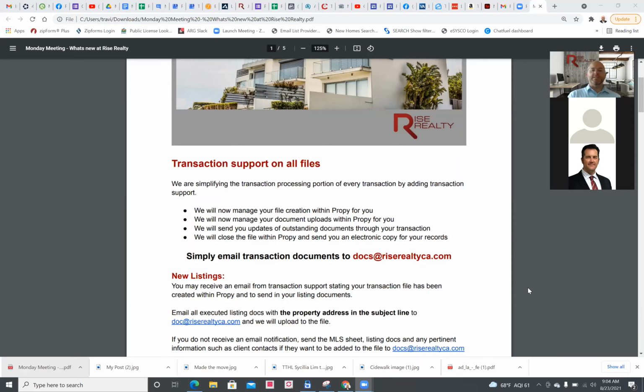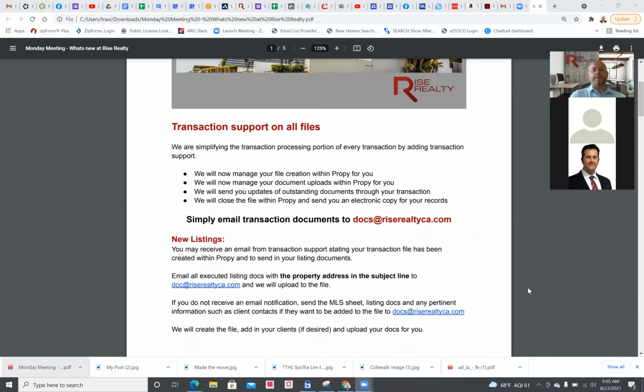And if you're working with a TC, you can do the same thing. The TC can just email the docs over to docs@riserealtyca, or they can continue managing the file by themselves if they want, if they're really good at it. So it's really just going to be that easy. We're going to create the file for you within Propy. If you can give us some information when you first open up the escrow, or if you first open up the listing, as far as client contacts and things like that, if you want them added into the file for any reason.